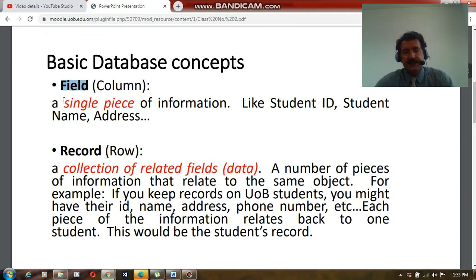So what is a field? A field is a single piece of information. For example, there is student ID, so in the whole column you will see the IDs of the students only. For example, there are names of the students, so the whole column will have only names of the students. I cannot write the name of the student inside the ID column. Similarly, inside the name column, I cannot write the ID. So each column represents a field, that is a single piece of information.